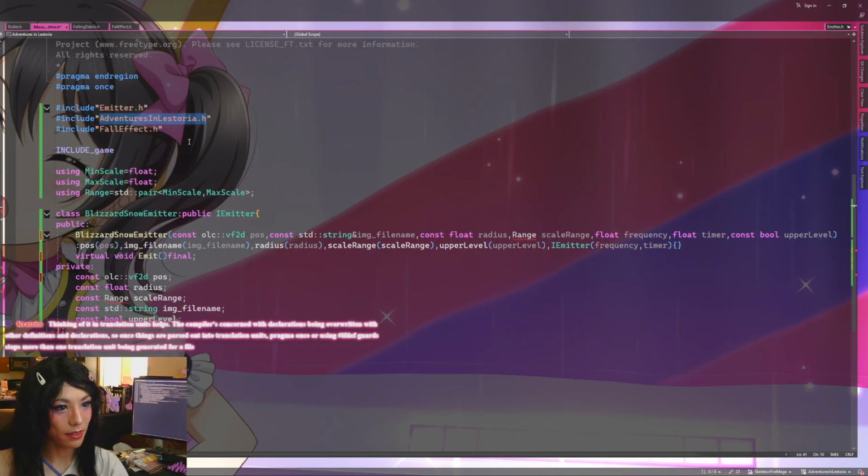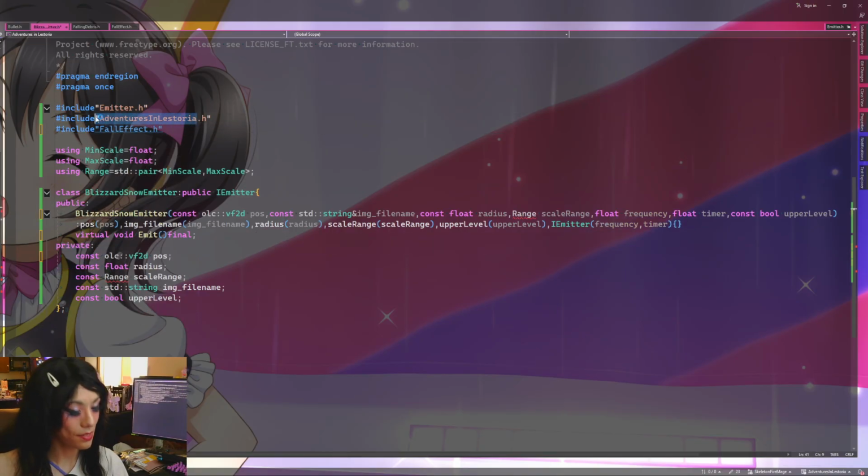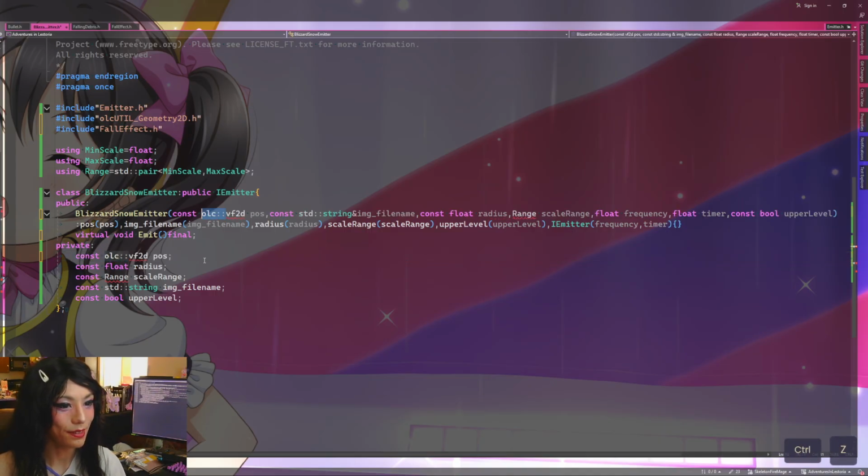Yeah, before I needed Adventures in Lestoria.h because I needed the game pointer. So now I'm going to delete that, and I don't need this anymore. I just need OLC util underscore geometry 2D, which has the VF2D class. I think that makes this unambiguous now. Hopefully. Nope, it's still ambiguous for some reason.